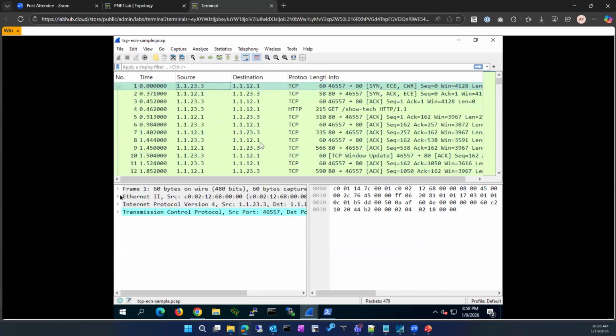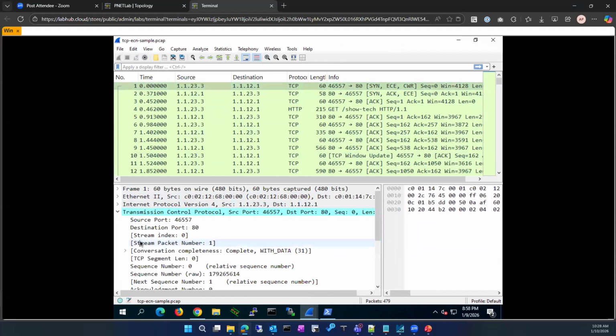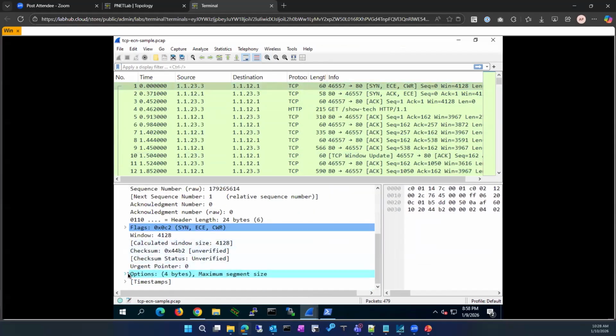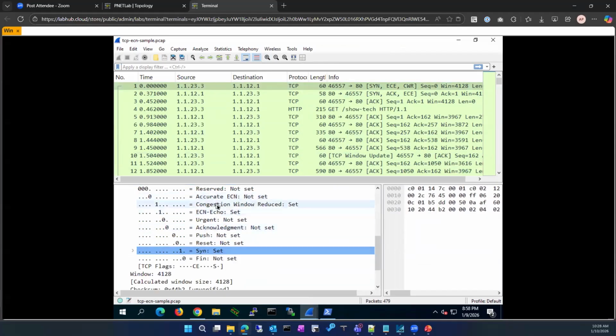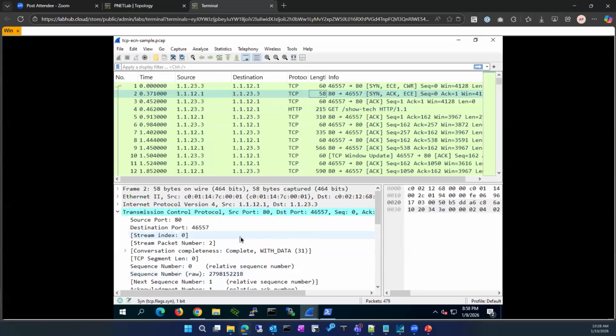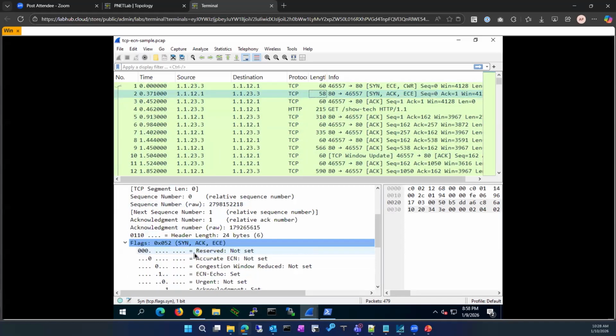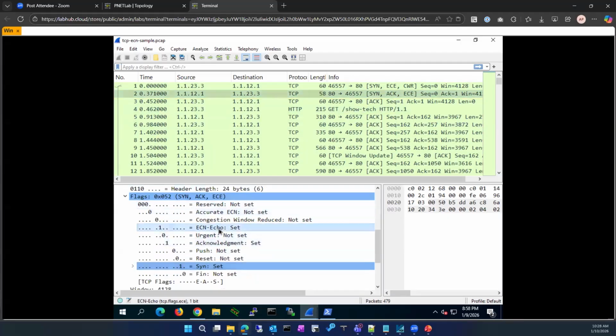So you can see this SYN, Congestion Window, ECN, along with SYN. So what is the reply back I got from the server? Here this server is different. It is sending an acknowledgement not only with ECN echo. I think yeah, it is doing also an ECN echo here. This is from the server 1.1.12.1.